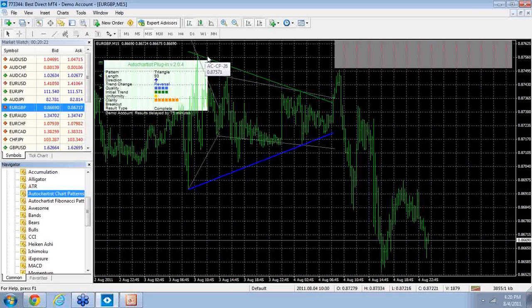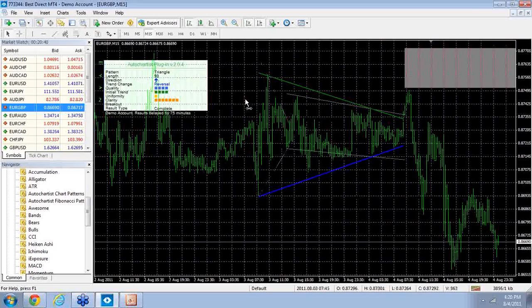This green line coming down is resistance. This blue line going up is support. You have a triangle. It tells you how many bars it was in it. It gives you the direction. It tells you it was a reversal. Let's look at it here.